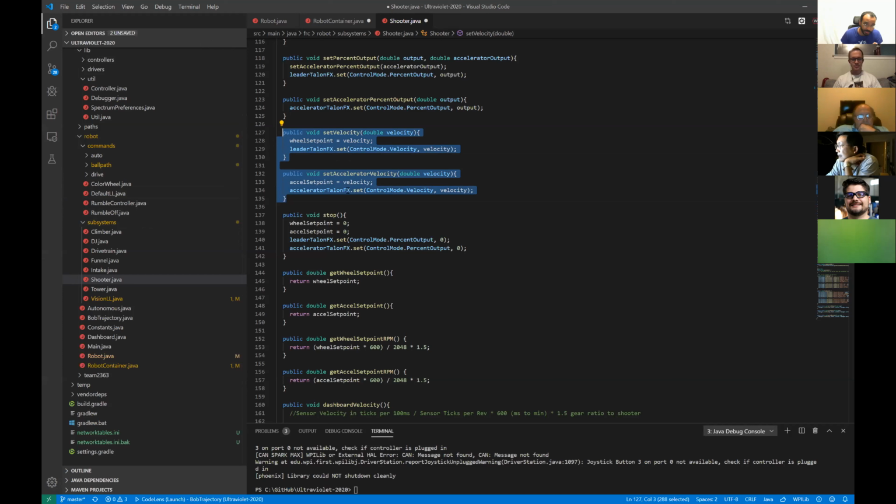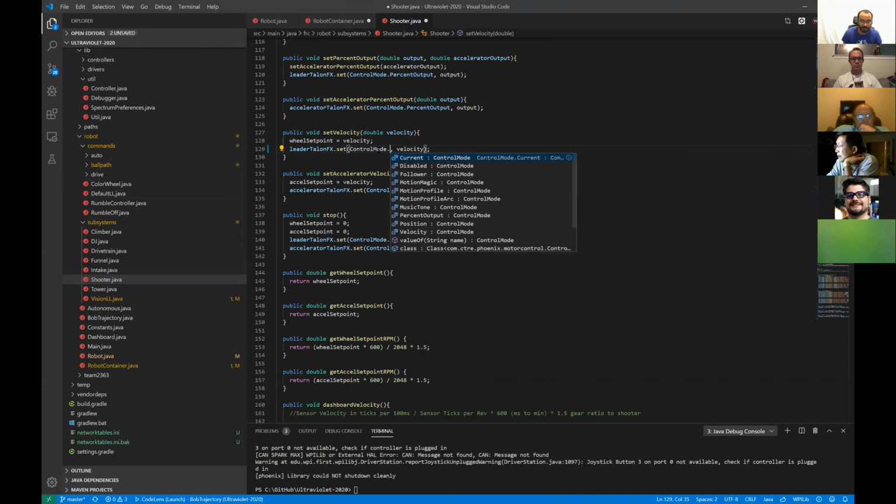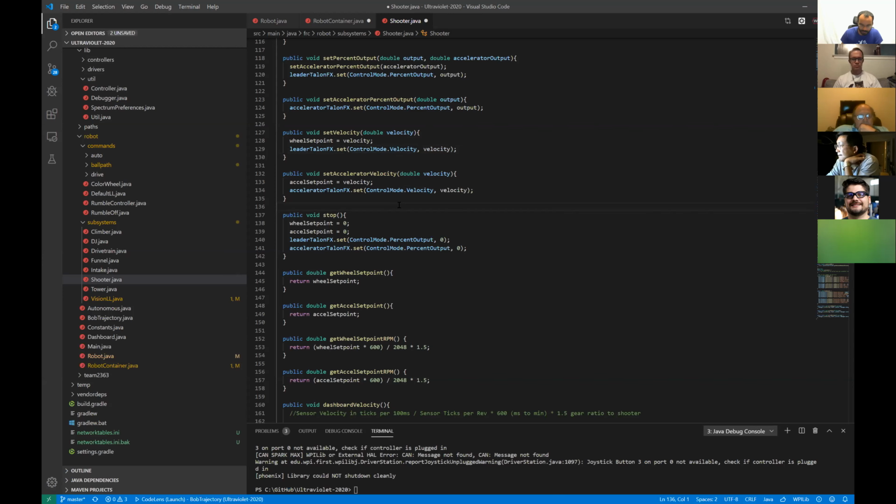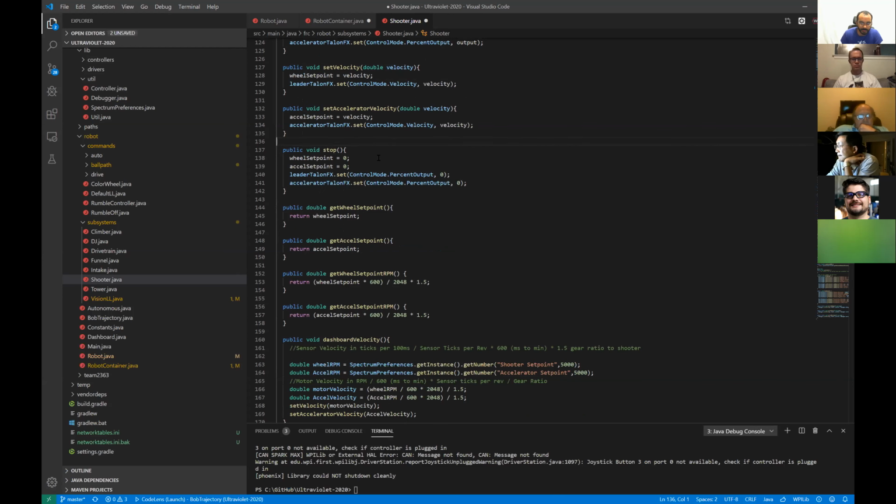But if we wanna actually set PID velocity, it gets done with this, because you have to do this control mode velocity, which is how you tell the Talons to be in velocity control mode. This would be the same thing when we talked about motion magic earlier. If you were in control mode, you could do dot and change it to motion magic. You could change it to position. So depending on the type of PID you want to do, you have to tell it what control mode you're in. But since we're shooters, they're easy enough to just do in velocity, we don't need the trapezoidal motion profiling or anything like that.